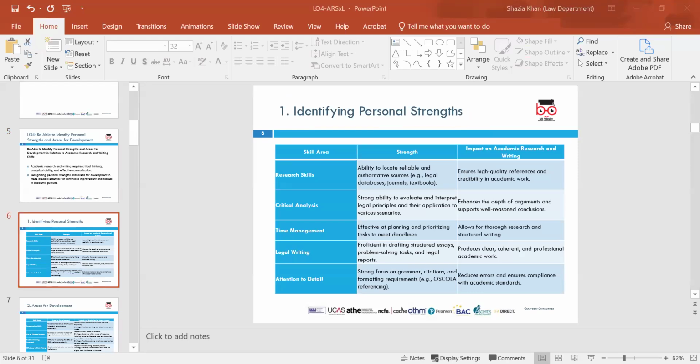Identifying personal strengths. So, to identify your personal strengths, you need to again consider situations where you've been able to identify your own strengths. So one of the skills areas could be research. So one of your strengths could be that you had the ability to locate any sort of information from reliable sources. And the impact on academic research is ensuring high quality references and that work is credible, making sure that you're producing authentic work.